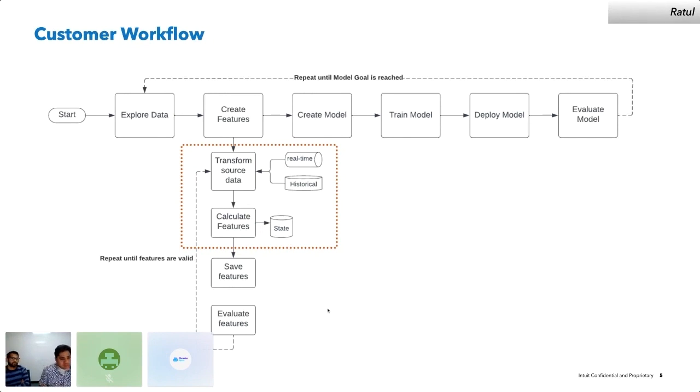Same thing, if I zoom in on the create feature box. So transform the source data, which is real-time and historical, then calculate the feature. Now, while calculating the feature, you might have stateful features, for example, count of visitors, and that state you want to store somewhere. Then you save features to your feature store, like in our case, online and offline store, and then you evaluate the feature.